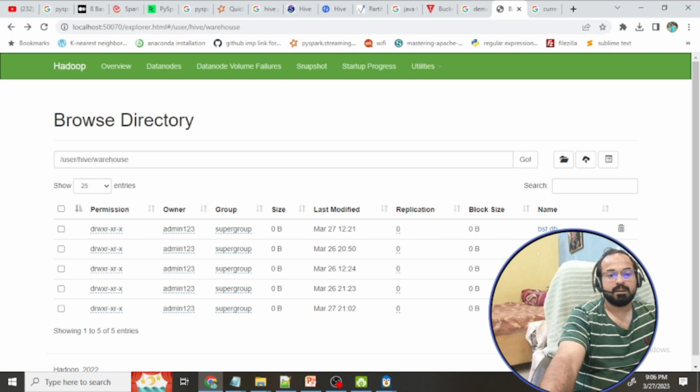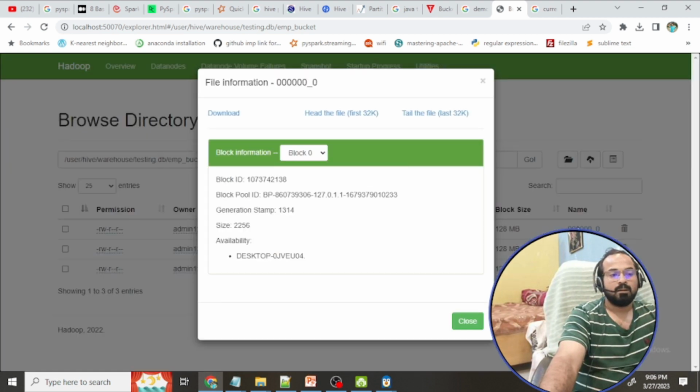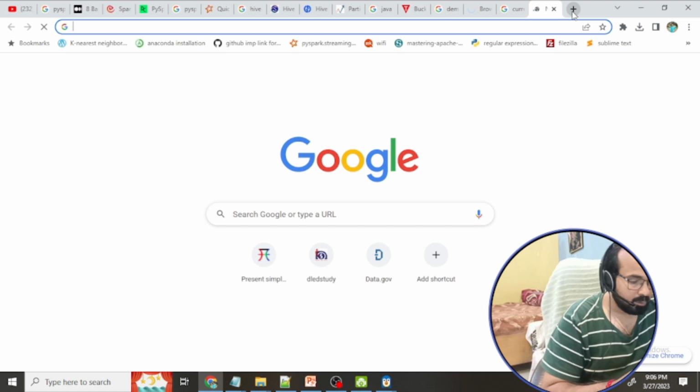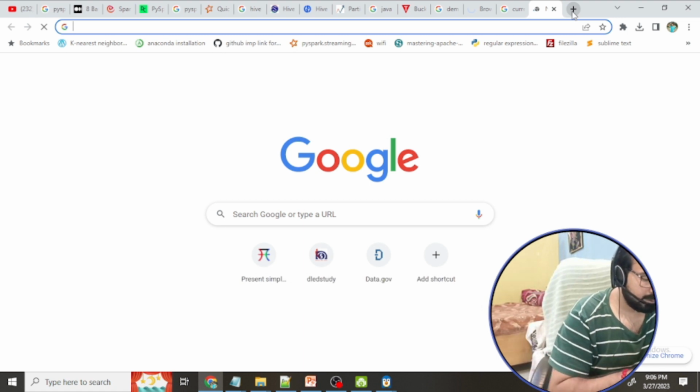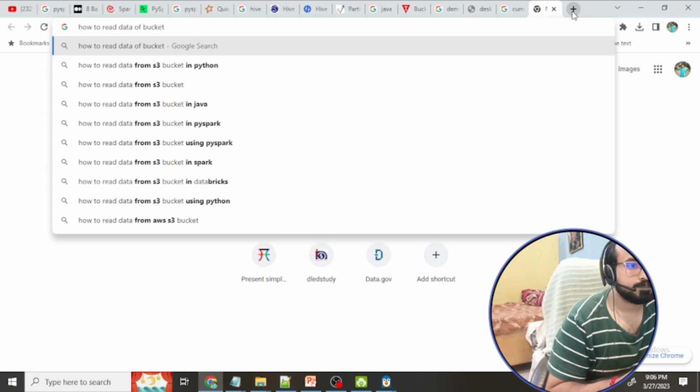So guys, here you can see testing DB. Inside testing DB, this emp, it created 3 files. In these 3 files, guys, I'm facing trouble loading this data. I don't know why it is not loading this data. And how to read data of a bucketed file.